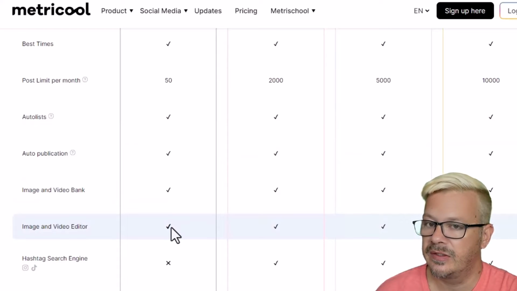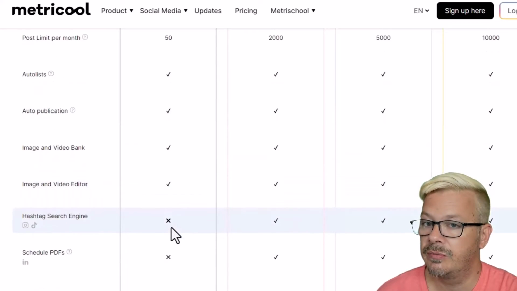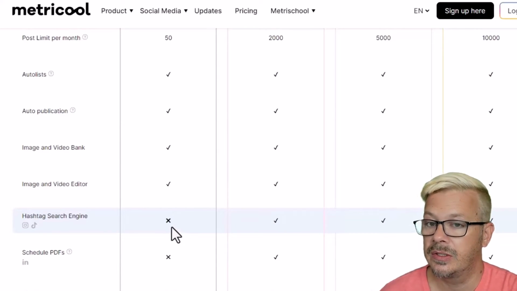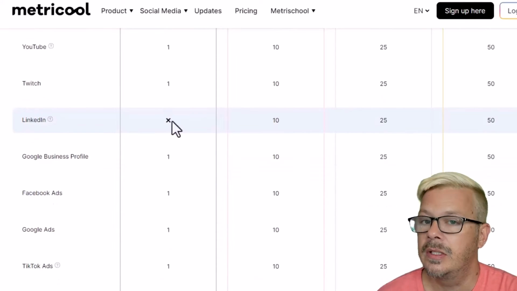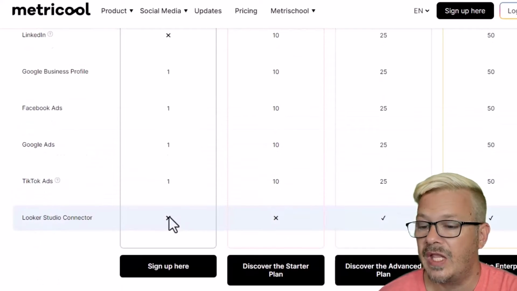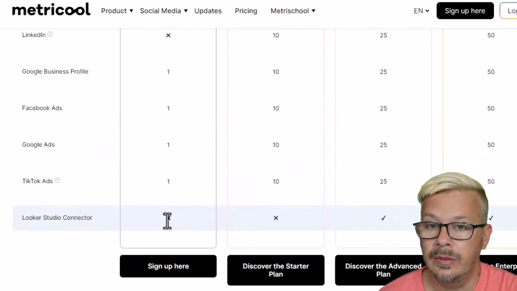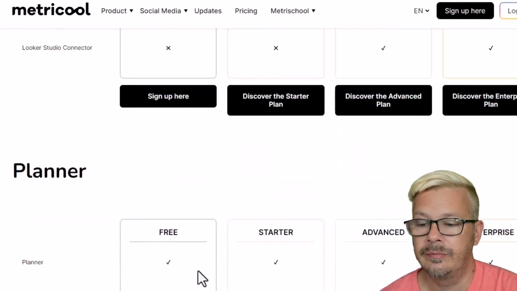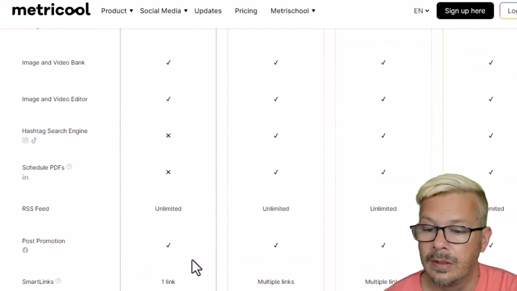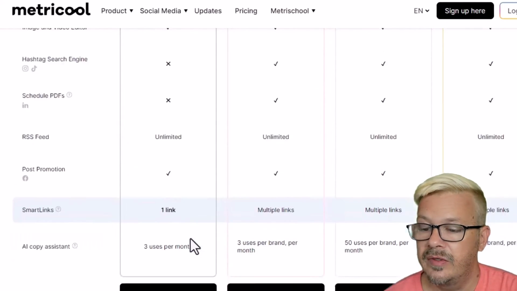What you don't get in the free plan, which was not a huge concern to me, was the hashtag search engine, scheduling PDFs in LinkedIn, which is okay because you don't get LinkedIn in the free plan, and you don't get Looker Studio Connector. Neither of those were deal breakers for me. I don't use either of them, but in case you do, you should know. The RSS feed, you get that in the free plan, and really everything else you could need.